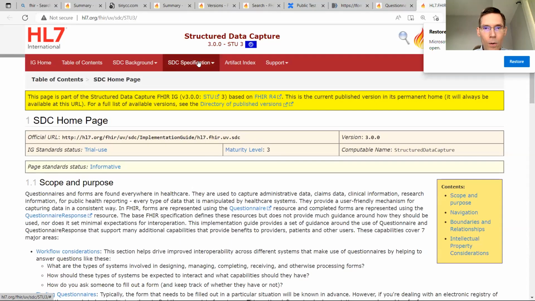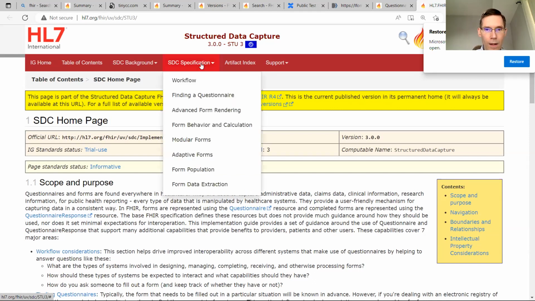Now I'm not going to go into this in detail because it would be like another half an hour presentation, but I just want to point out what's here. It's a pretty big specification. You can think of it basically as an implementation guide that covers all of the fancy stuff that you might want to do with questionnaires. But you don't have to absorb all of it. It's broken up into sections.